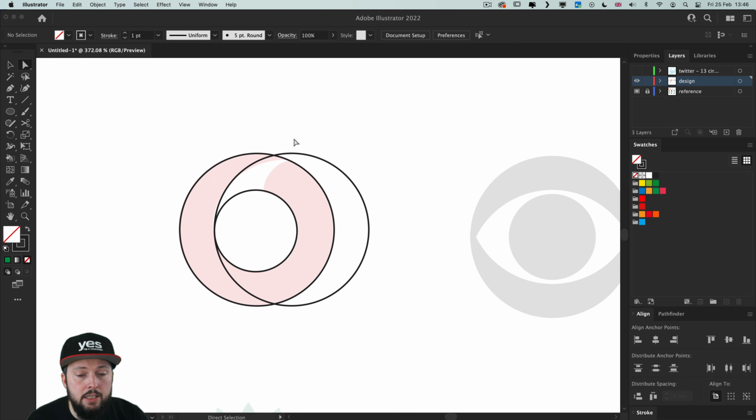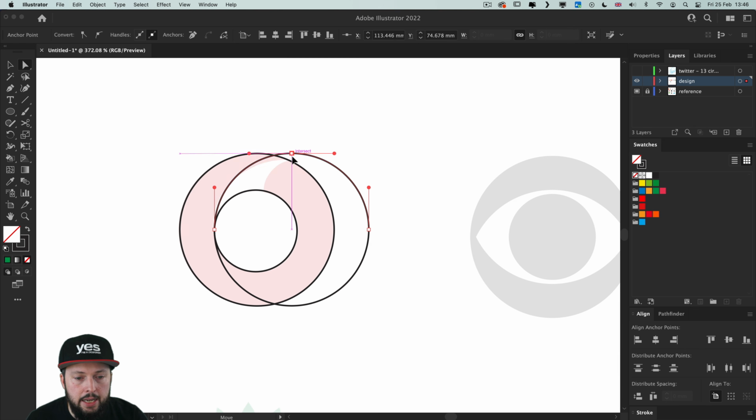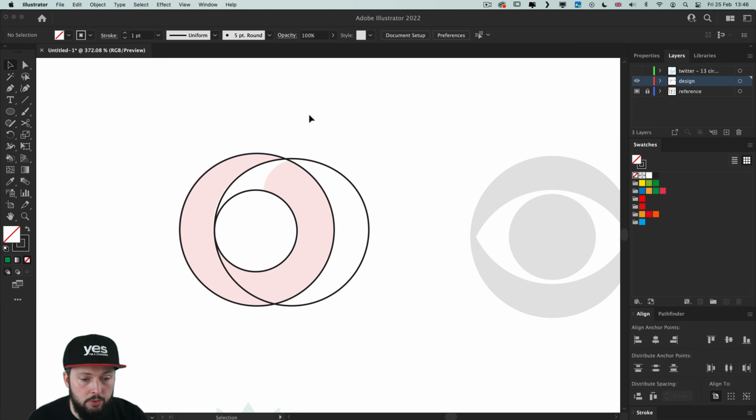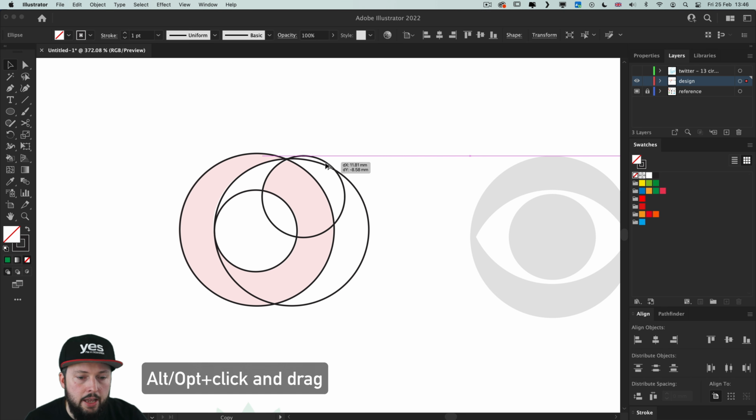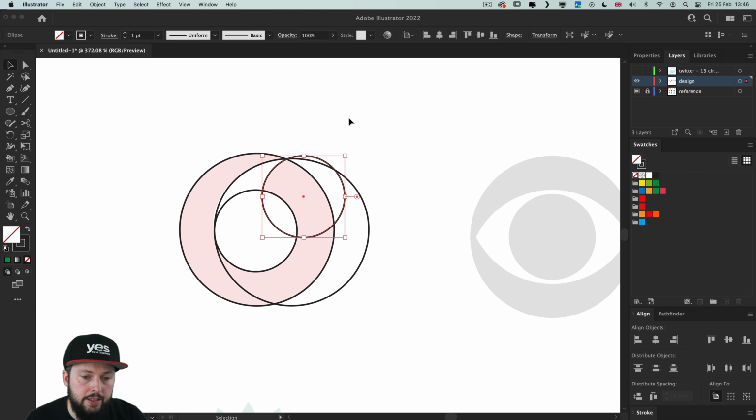But this circle needs to be slightly differently shaped. So I'm going to select this top anchor point and just drag it down a bit. I think we have a good curve there, which is very similar to the original logo. And now we just need one more circle. I'm going to again duplicate this original one and align it to that curve there. I don't care about the rest of the details outside.